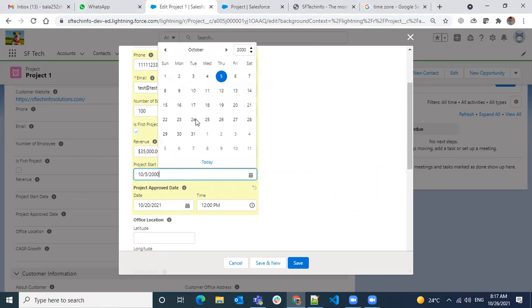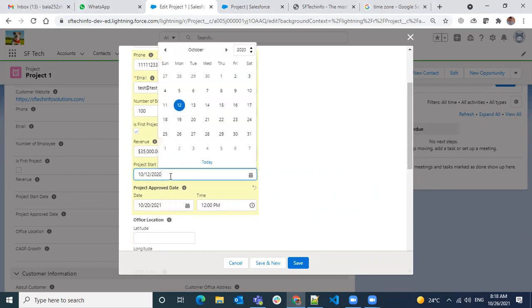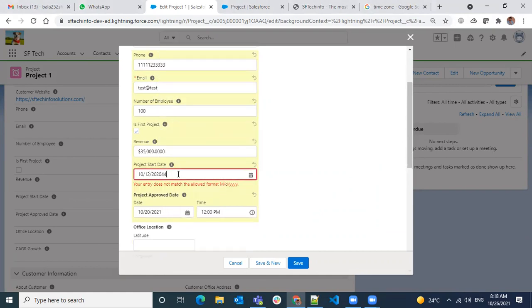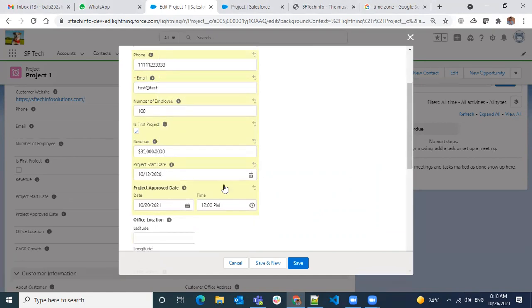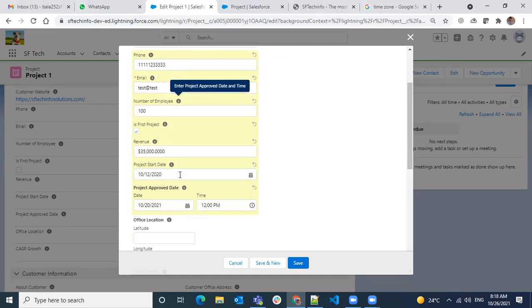We have seen how the calendar comes in for the date. You can select a field and you can change directly from this text also. You can edit the dates, and if you give an invalid date, then only it will throw an error. Otherwise, you can even type the format you see here: month, date, and year. It's a format that you have to use when you do data loads and all. So this is the value it's going to store in the backend.